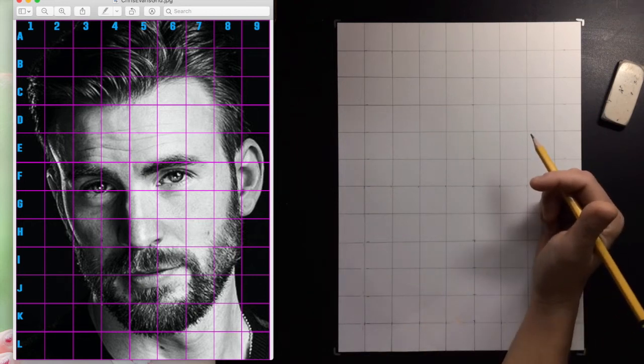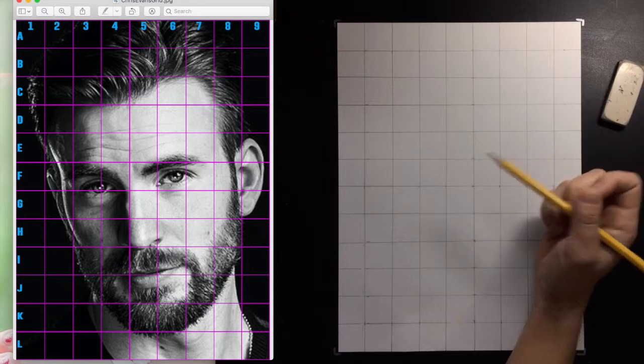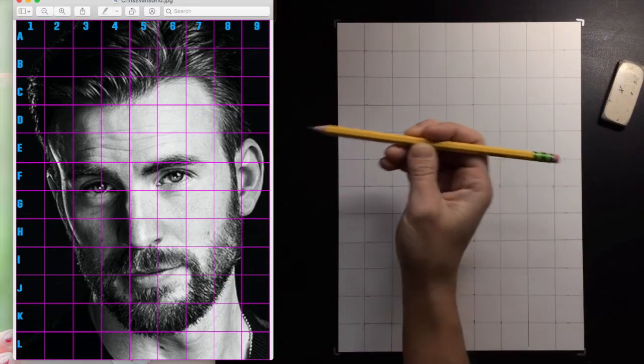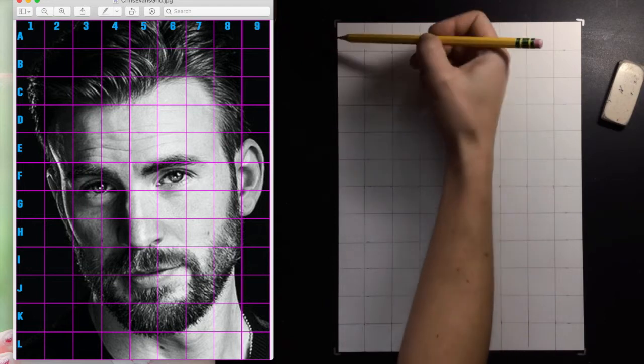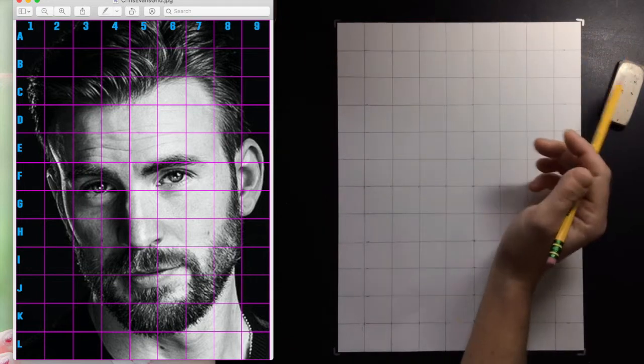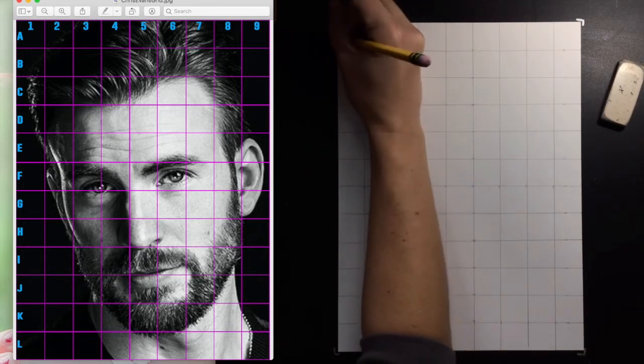All right, guys, so the first thing we're going to do is make sure that our celebrity photo, in this case I chose Chris Evans, Captain America, has the letters and numbers for our grid all aligned the same way. So if you haven't done this yet, that's the first thing you're going to do.